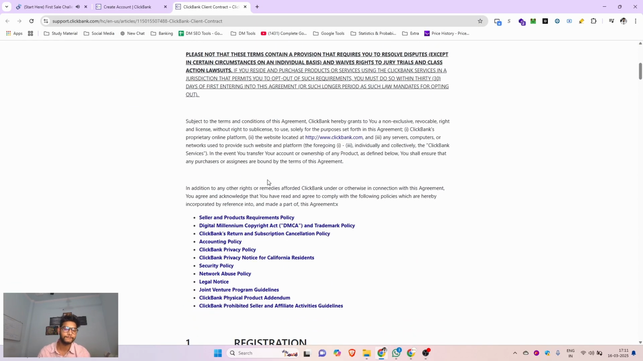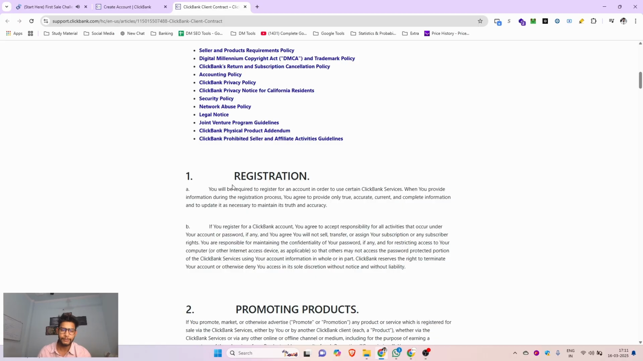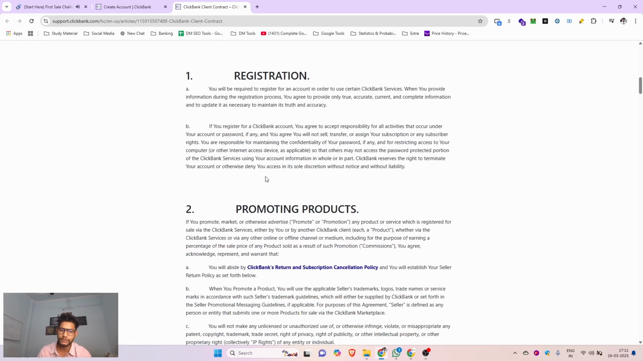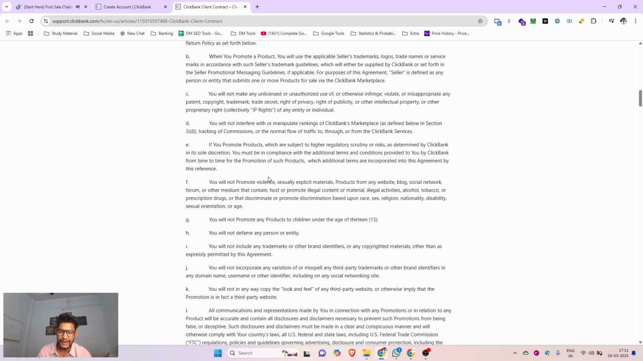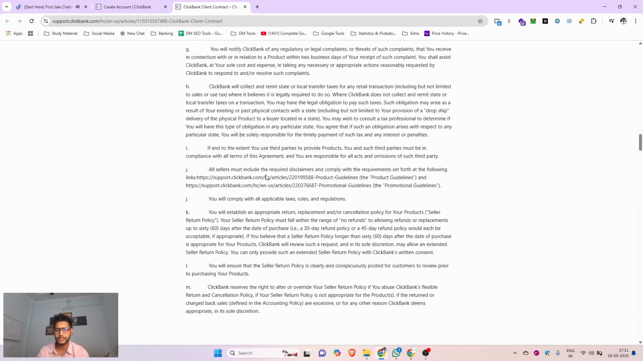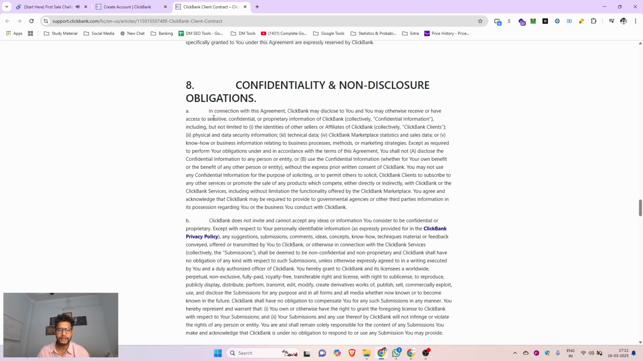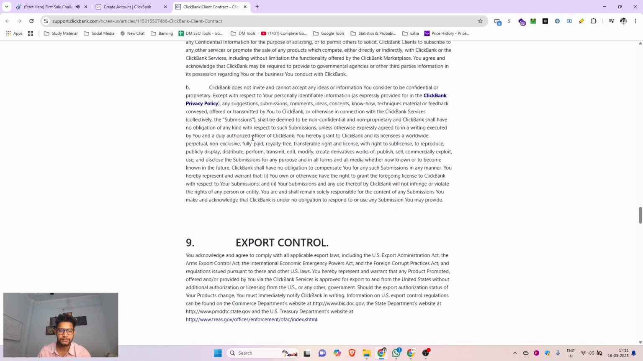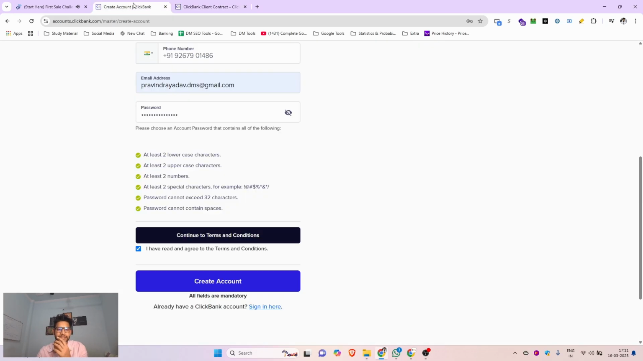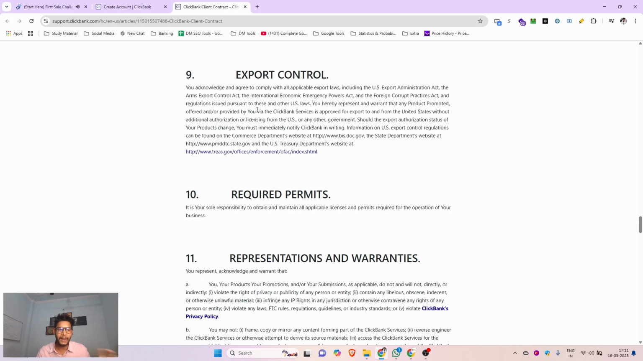So how does this ClickBank environment work? What are the terms and conditions and the promoting guidelines? You can spend some time and scroll 100% at least. You can spend some time on this, because then this website's backend algorithm will understand and determine that you read the website's terms and conditions.